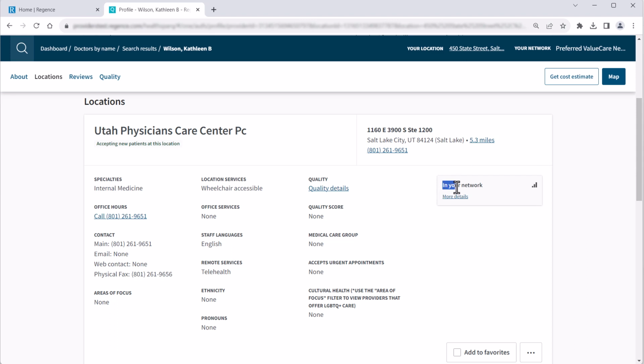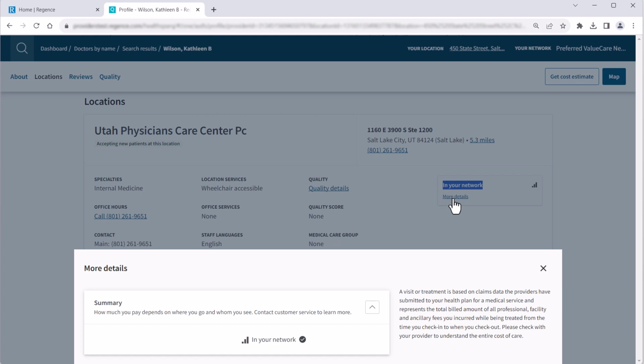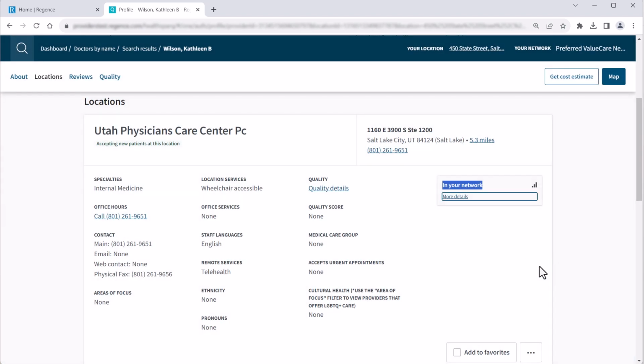Always take note of the network information listed on the right-hand side of the page. In your network means that the provider is considered in-network. By visiting an in-network provider, you'll get the best coverage and save the most in your out-of-pocket expenses. To start another doctor by name search, click Doctors by Name in the upper left-hand corner. To start a different type of search, return to your dashboard by clicking Dashboard in the upper left-hand corner of the page.